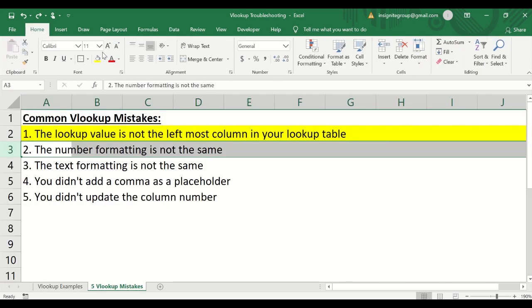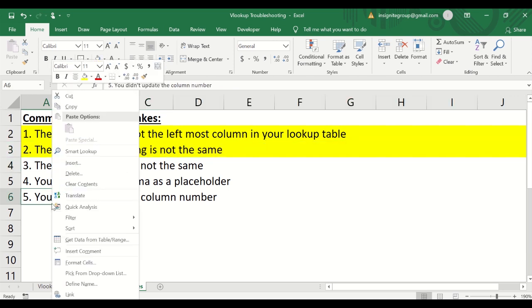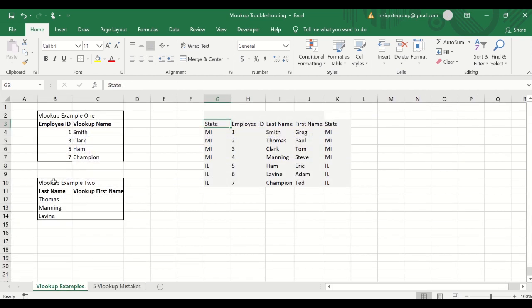Okay. So that was number 2. The third one can be that the text formatting is not the same. And so with the text formatting, I've got this over here. If we wanted to do a VLOOKUP based on a last name, which is what we have in our second example here, we have Thomas, Manning, and Levine that we want to look up.